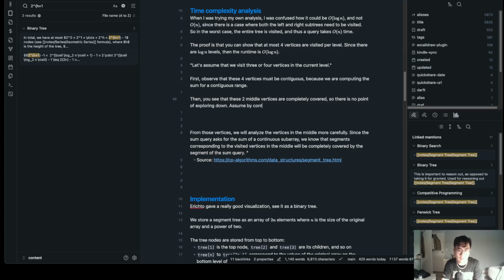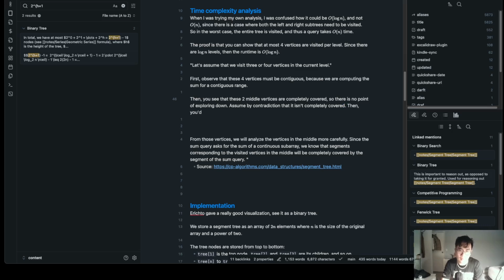Assume by contradiction it isn't completely covered, then the leftmost node would be disjoint. You would end up querying a non-contiguous interval.